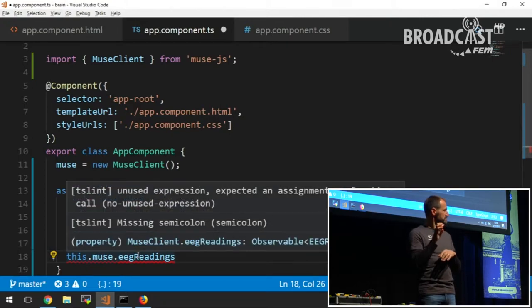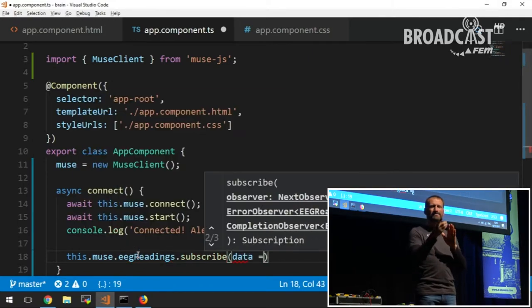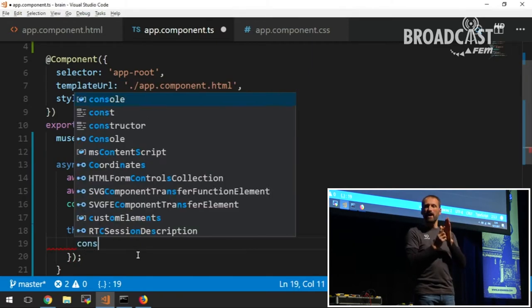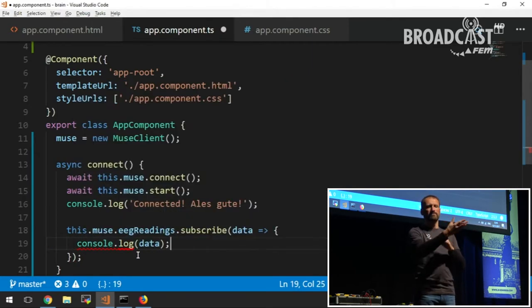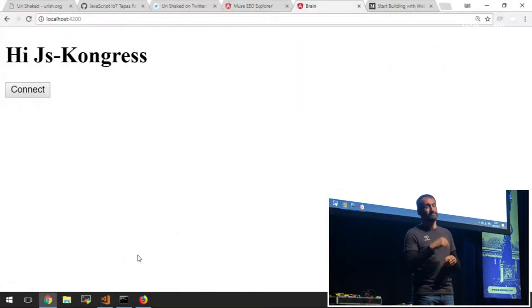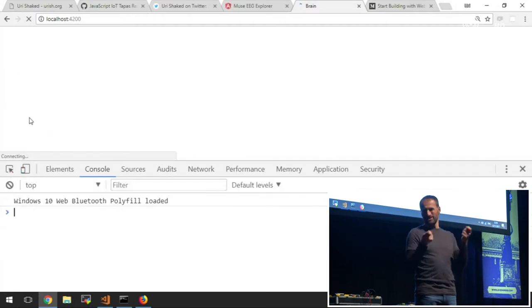An observable is the basic building block of RxJS, and a basic operation we can do on it is just subscribe to it, so getting all the data that is coming from the observable. So we say data, and then we just console log it for now. So I'm going to save this, and we will open the console so we can see the app reloading.